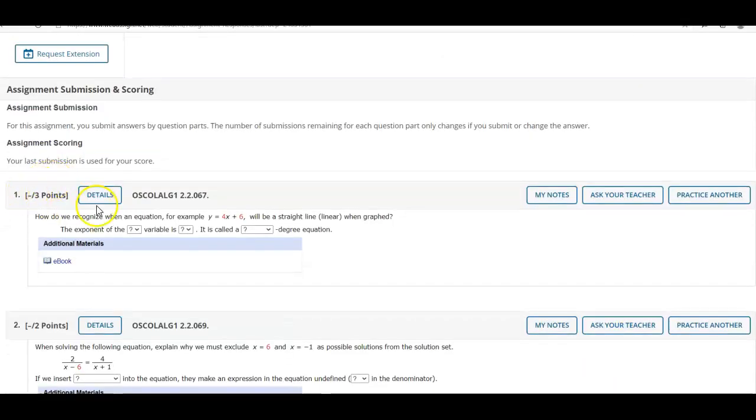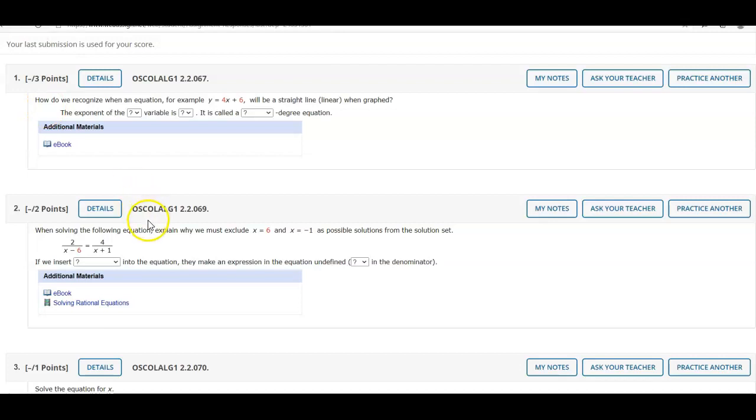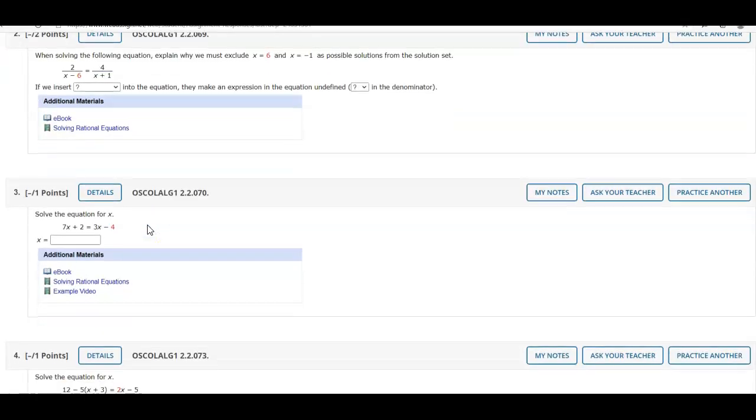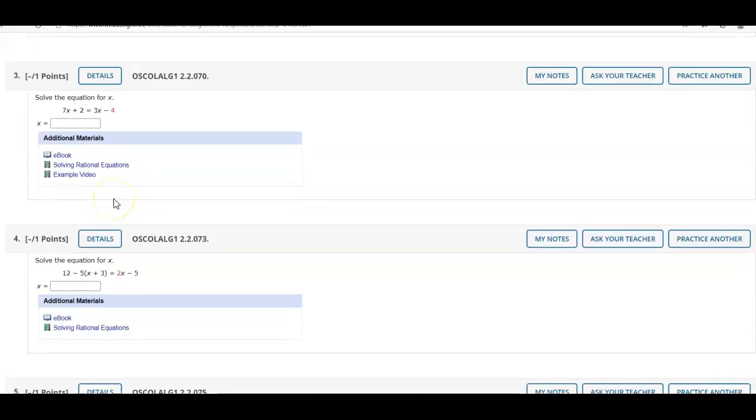And then here's question number 1. Here are the details. And then over here, you can practice another question if you want as you move along a little further in the homework assignment. So this is how you're going to access the assignment.